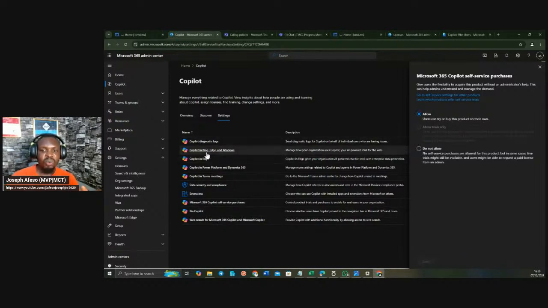So if a user is not within the pilot users and feels that he needs Copilot and wants to buy it by himself without contacting the administrator, if this is left here, then the user can go ahead and get the license. However, if you want it that no self-service purchase is allowed for this product, in some cases free trial might still be available, and then users might be able to request a paid license from an administrator.